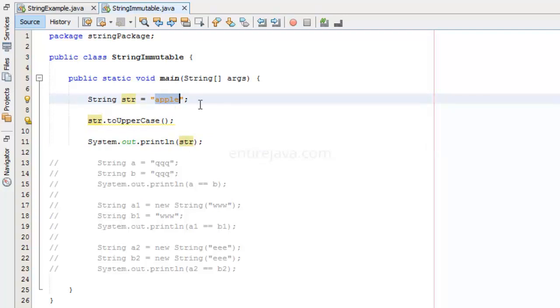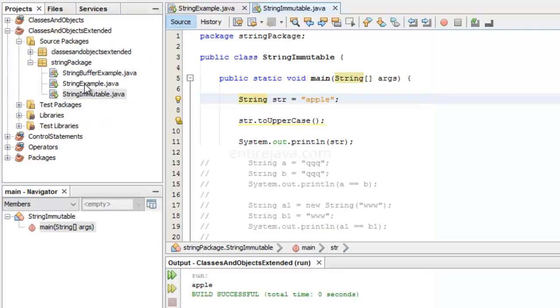Alright, string is said to be immutable. That means once the string is there in the memory, nobody can ever change it. And when I say string is immutable, I'm only talking about the literal, the right hand side of this equal sign. We can always change to which object this reference type points to. If I run this program, you will not see the uppercase apple. You would still see the apple, lowercase apple. Let's run the program.